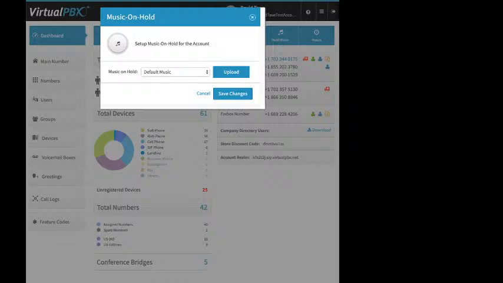So hold on Dash. This is after a caller has reached someone or one of your staff members, right? So call comes in, gets to Mary. Mary picks up. She's talking to the customer, realizes she needs to put the customer on hold. She presses hold on her VoIP phone. And this is the file that will play by default.